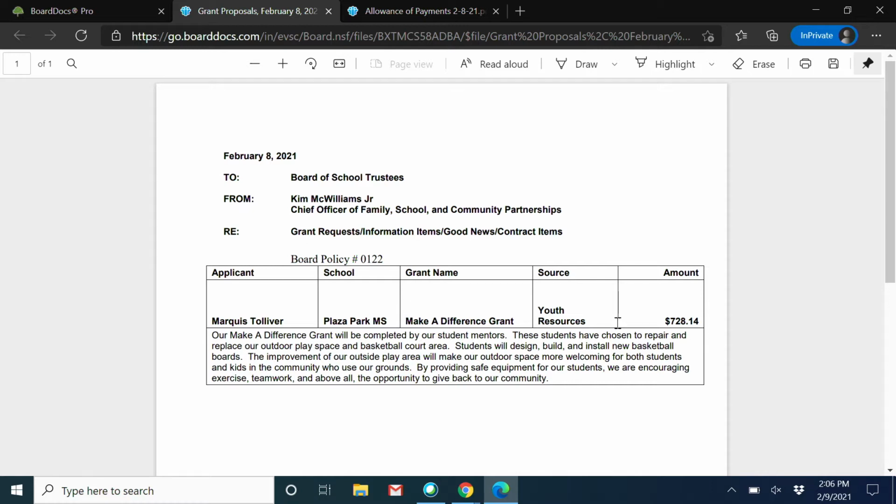So this is a relatively small grant. Don't know that we will receive it or not, but the proposal is to request from Youth Resources an amount of $728.14 because Youth Resources has a Make a Difference grant. Mm-hmm. So this is for Mr. Tolliver at Plaza Park Prep Academy or middle school. And then you have the description here of what that is and how this obligates EVSC should EVSC be awarded that grant.